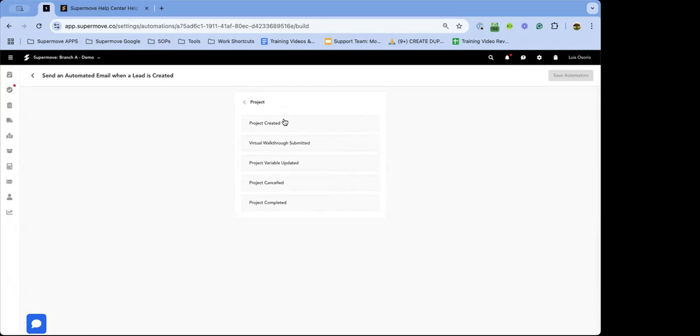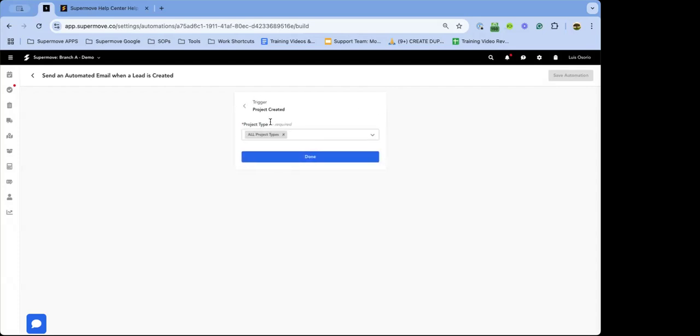Within projects, we have various options to choose from in terms of triggers. One of them is project created, another is virtual walkthrough submitted, project variable updated, project canceled, project completed. What this is telling us is essentially that if any of these actions are performed, the rest of the steps that we're going to add to this automation are going to start to execute automatically. In this case, the one that's relevant to us is the project actually being created.